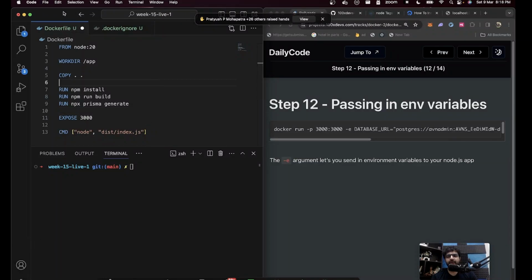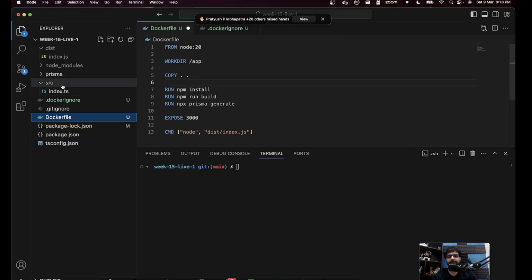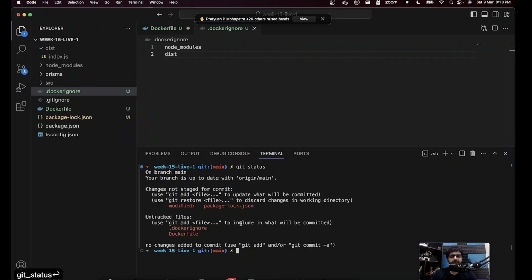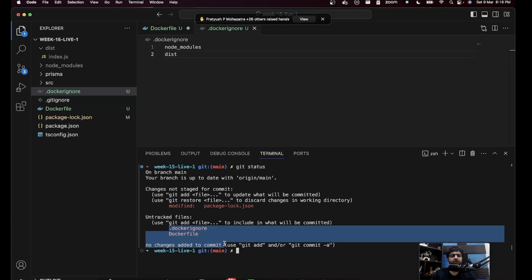I have a Node.js application on my machine. And what did I add here? I added a Dockerfile. I added a .dockerignore. If I do a git status, it shows me, Harkirat, you have modified .dockerignore and Dockerfile. You've added these two files to your code base. So this is all I need to do to create a Dockerfile for my Node.js application.